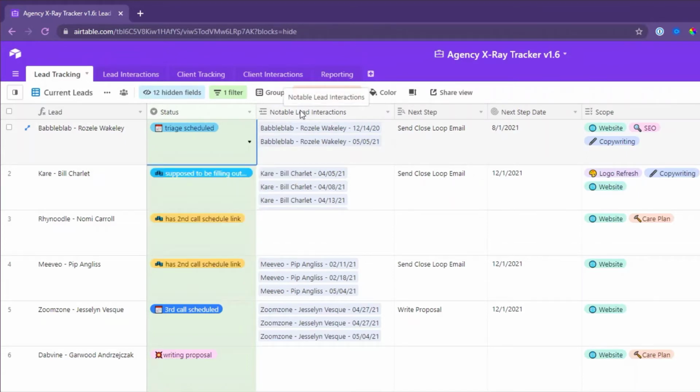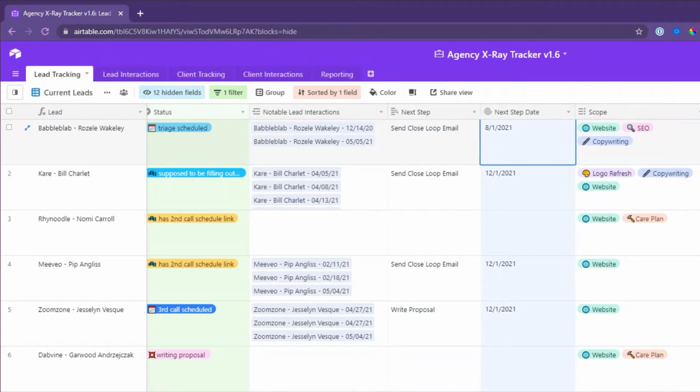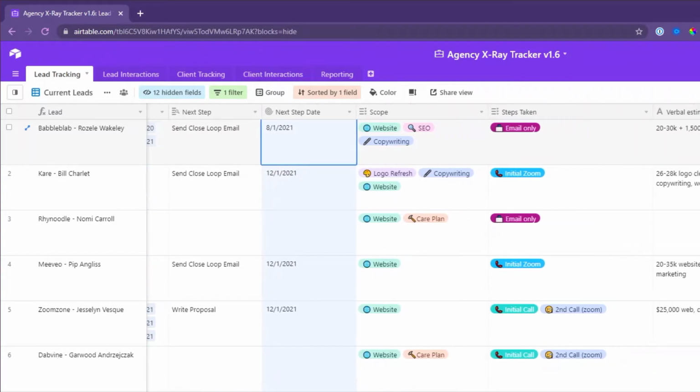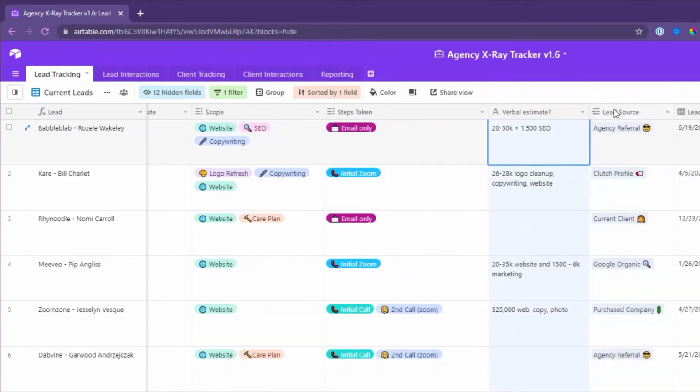I also store what important interactions I've had with the lead for quick reference, what the next step is for that lead, and the date it needs to happen, and a whole lot of other information that lets me see whatever I need at a quick glance. For example, I can see the scope of a project, the steps I've taken with the lead, any verbal estimate I've given, and how they found me. These examples are just the very basics.